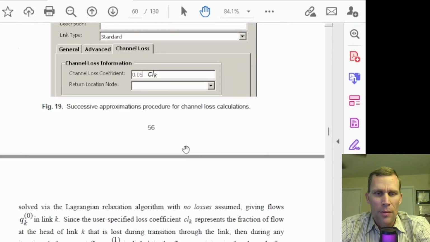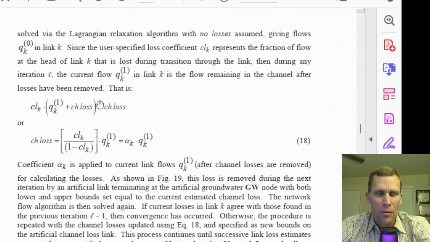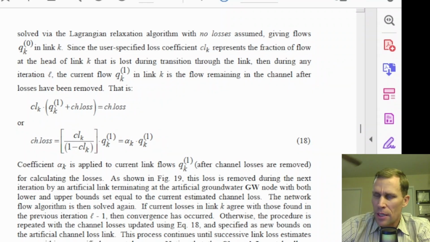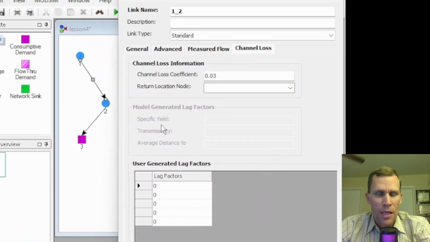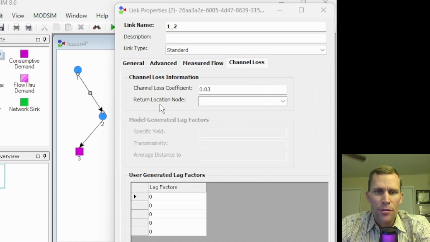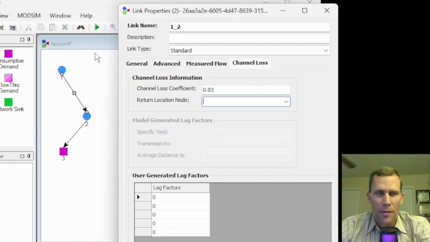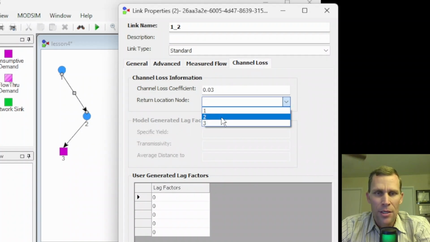Okay. So anyway, the user's manual has some equations and talks about how that works. Once the losses calculated in iteration k equal the losses calculated in iteration k minus 1, the model has converged. All right, so that's how that works. Also, there's this return location node. Like I mentioned, the losses return to another downstream node. You can specify that in this dropdown right here. You'd have your list of nodes just listed out.